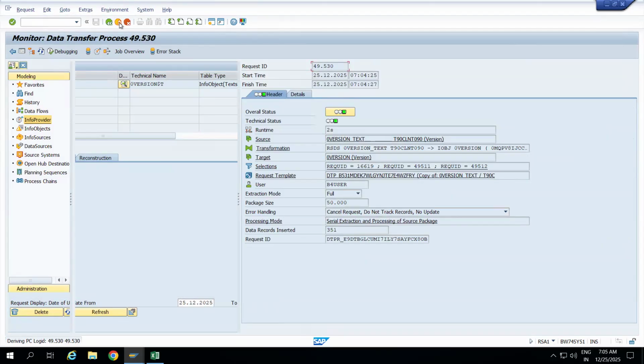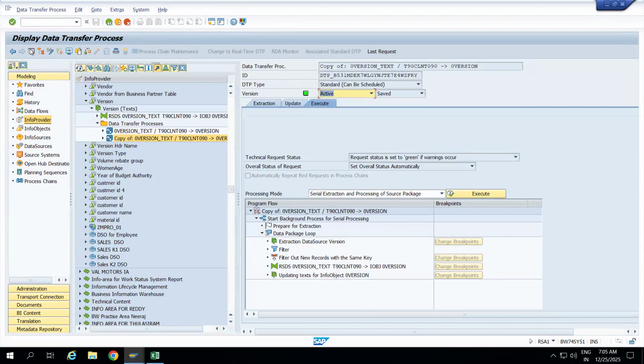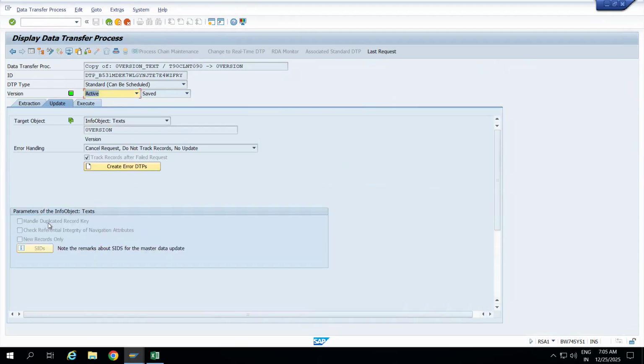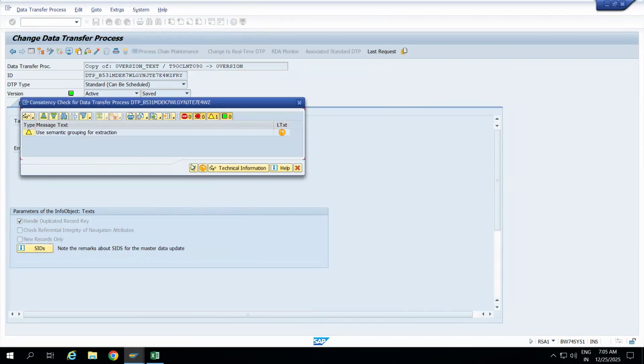And one more thing I need to explain to you. When you are loading data, sometimes we will face a duplicate data issue. So here we have the handle duplicate record key option. Whenever you are facing a duplicate records issue, we need to go to edit mode and select this option. Only for master data, not transactional data. It will not be enabled for transactional data. Remember this point. When you are facing a duplicate data issue for master data, select only this option.